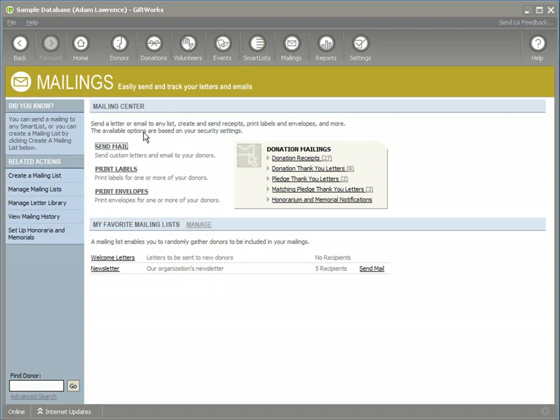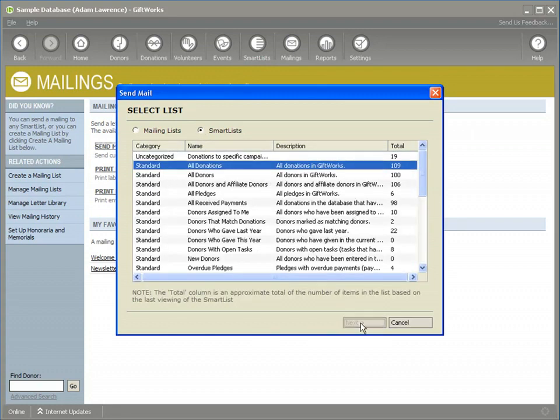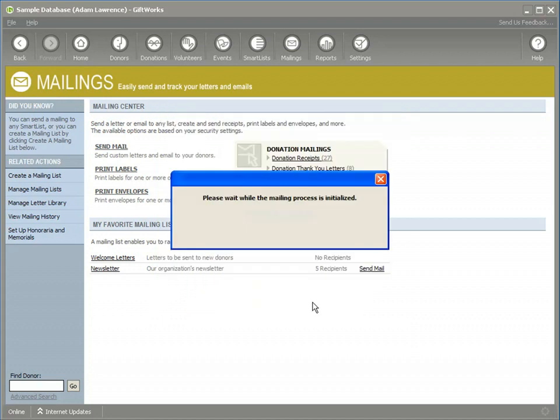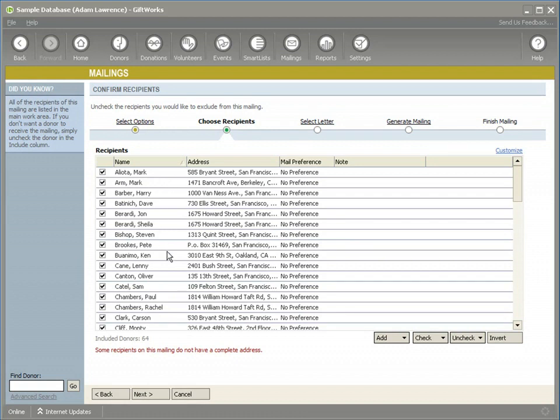For instance, when I was clicking Send Mail to a List, and if I pick a donation smart list, a donation smart list is obviously a list of donations. But when I use a donation smart list to start a mailing, I could either choose to send the mail for these donations, which would populate a recipient list for my mailing, or I could send mail to these donors, which would populate a donor list for my mailing. If I choose the first option, I'm going to be doing a donation mailing, and if I do the second option, I'll be doing a donor mailing. So if I click send mail to these donors, although I started with a donation mailing list, I ultimately end up with a list of donors, not a list of donations.